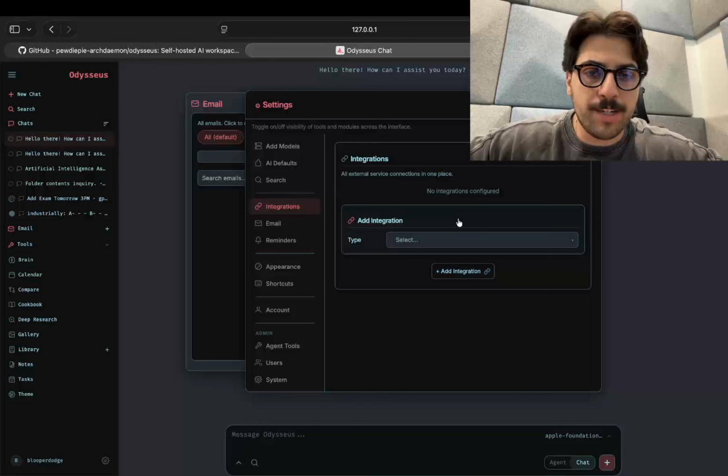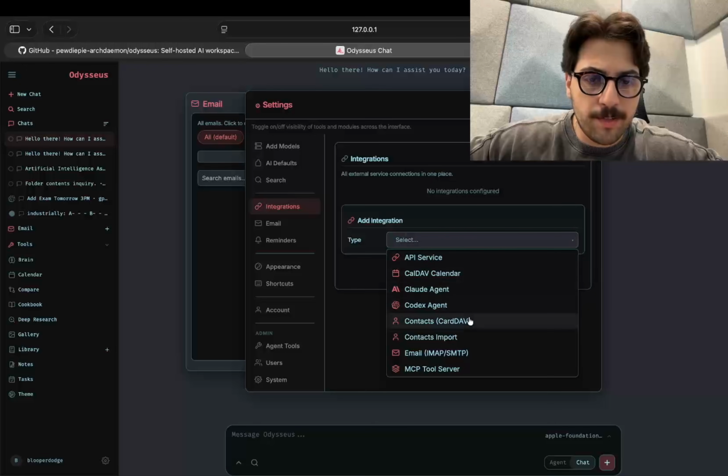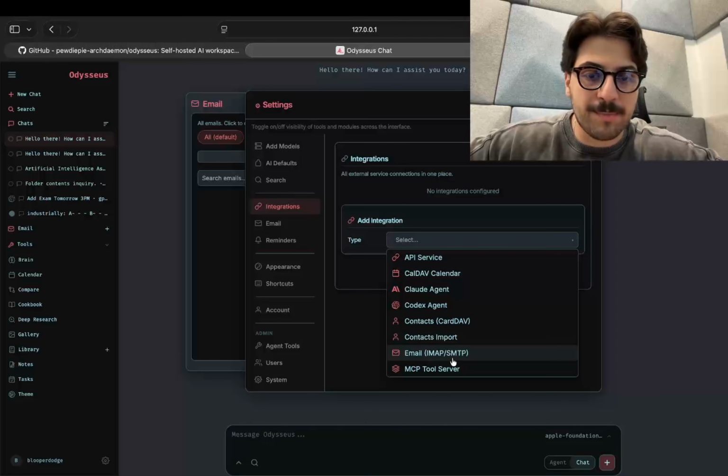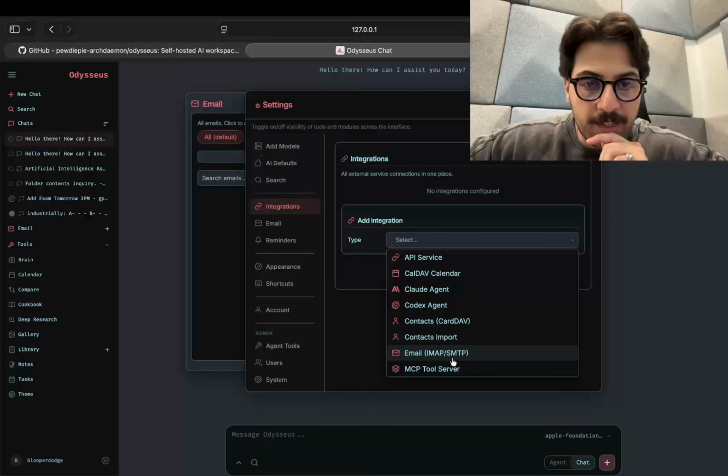So we can add integration, type, let's go email. Okay, so we can add an IMAP email system here. So we can have our Outlook here, for example, or something similar. That's cool. We have a bunch of different integrations.